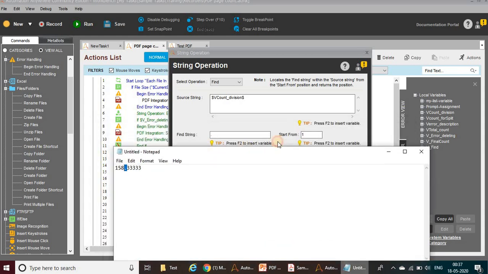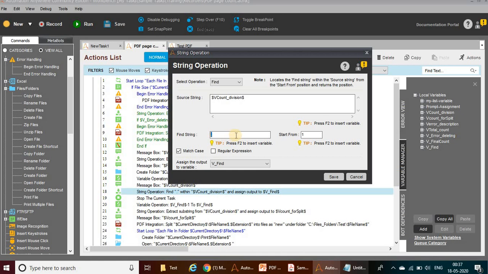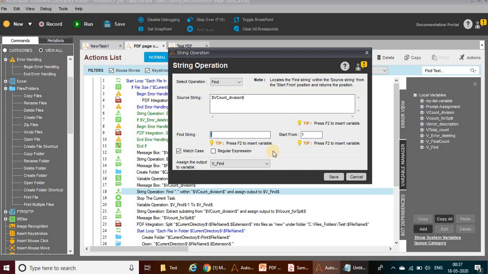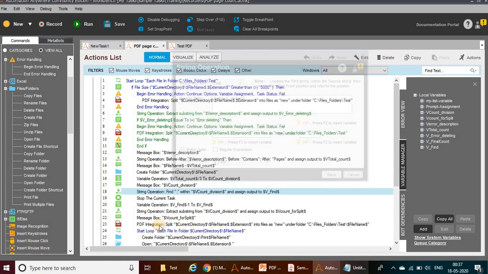Dot symbol. So here in the find string I am using the dot symbol. It will give you the position where we have a dot symbol. From the first character, 1, 2, 3, 4, in the fourth position we have a dot symbol, right? It will give you the result as 4. Next you need to use the operation within the substring command. So let me show you how I have done that.